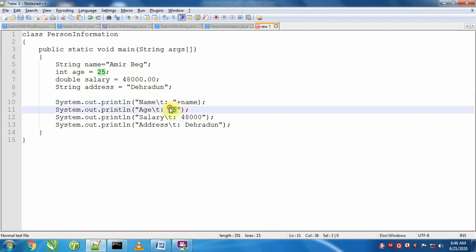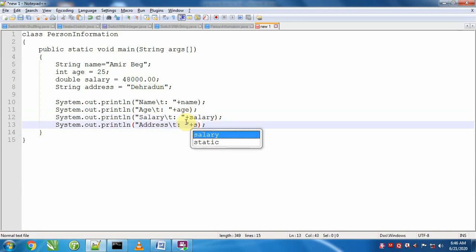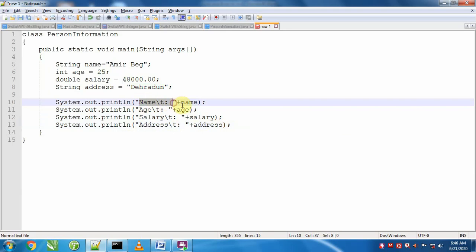Next here we will concatenate age, and here we will concatenate salary. Here we will add address. So like this we can print information with the help of variables along with messages. These are the messages and these are the values stored in some variable.